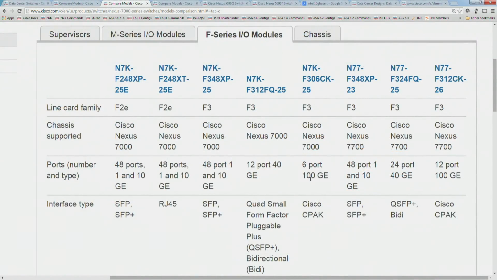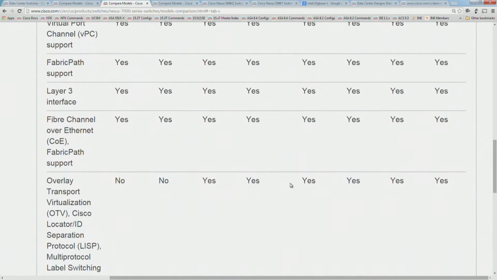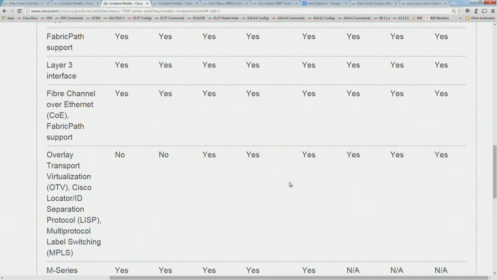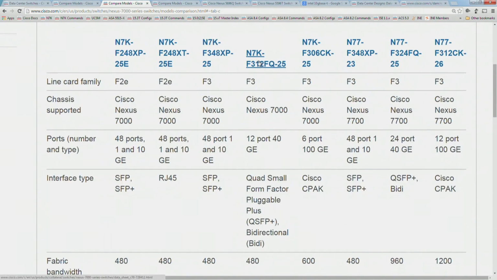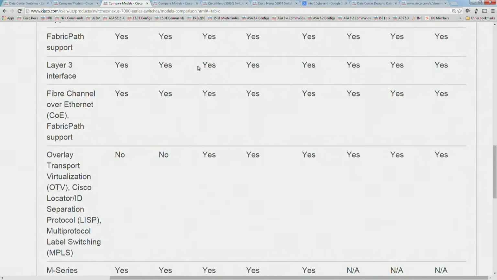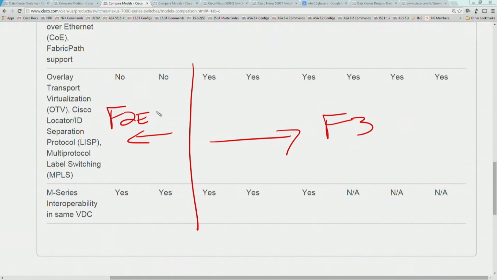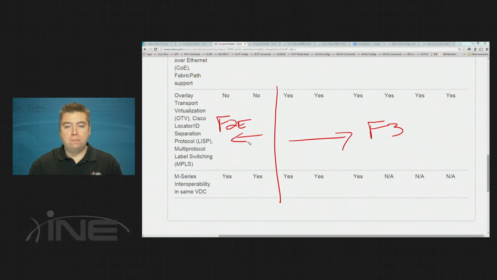Then when you go down to look at the specific features, the tunneling and the layer 2 features. This is F3, that way. These are F2E. So basically, they support everything that the M cards and the F cards did separately, but now they're supported together. So in a new deployment, ideally you would buy just F3, and then that's going to be able to run whatever different features that you want to.